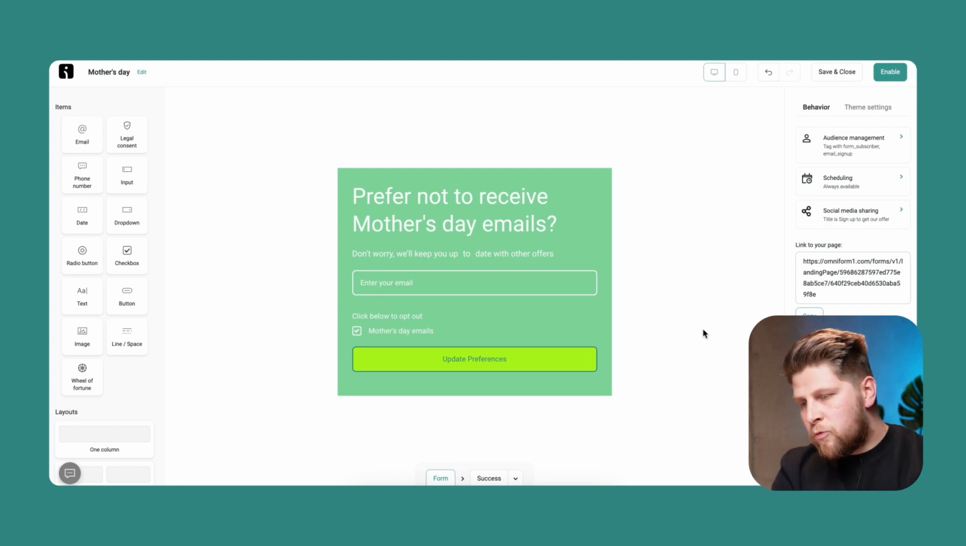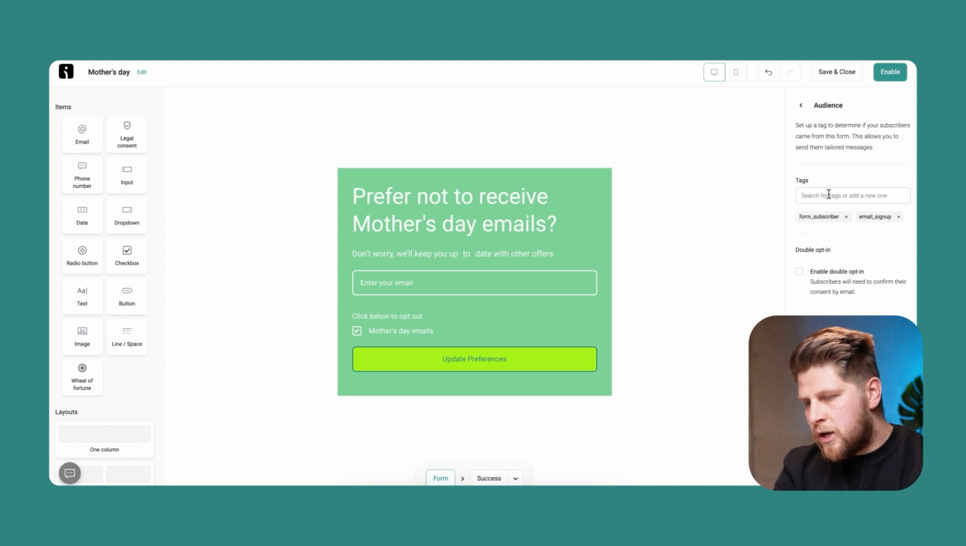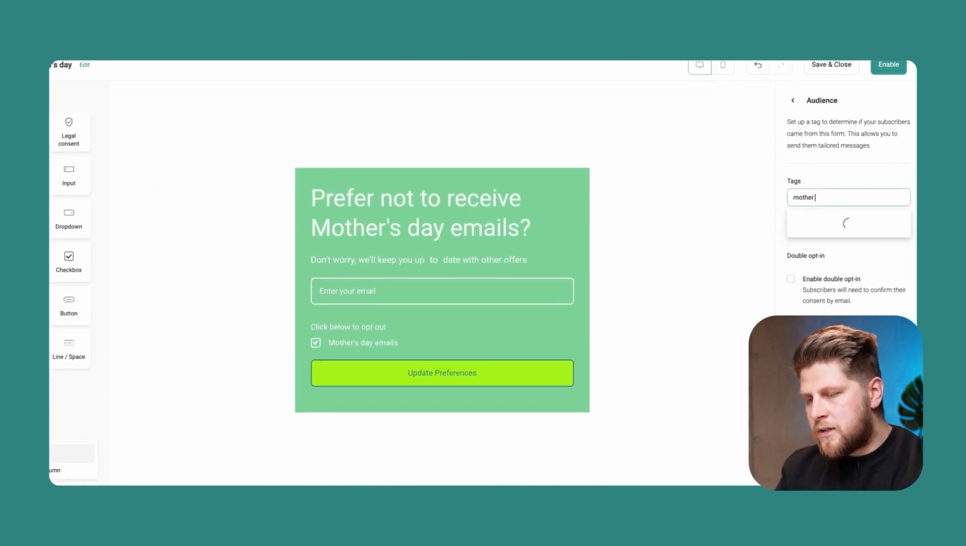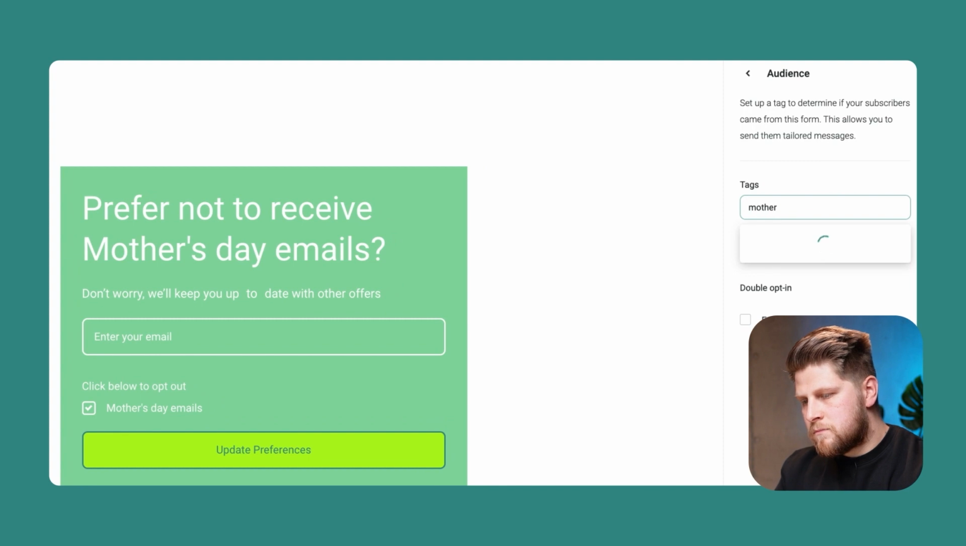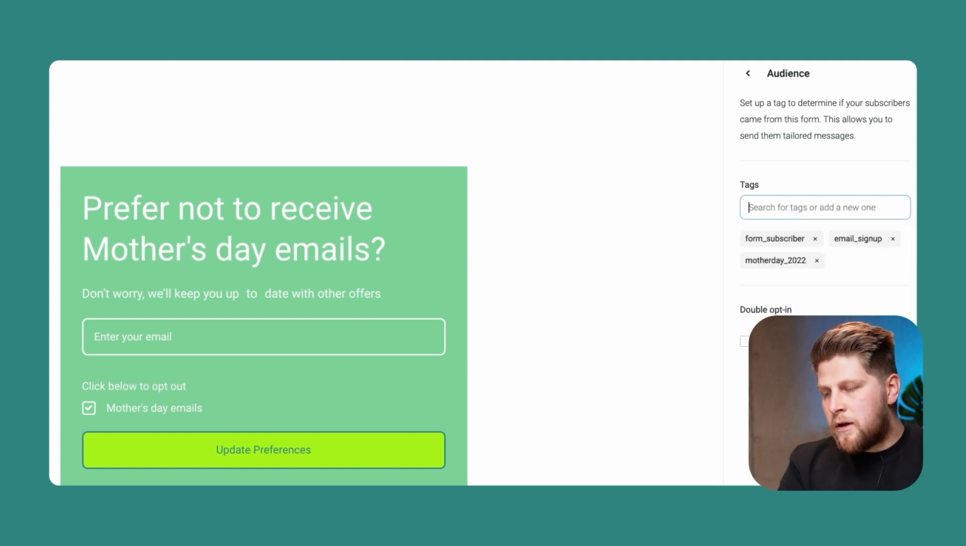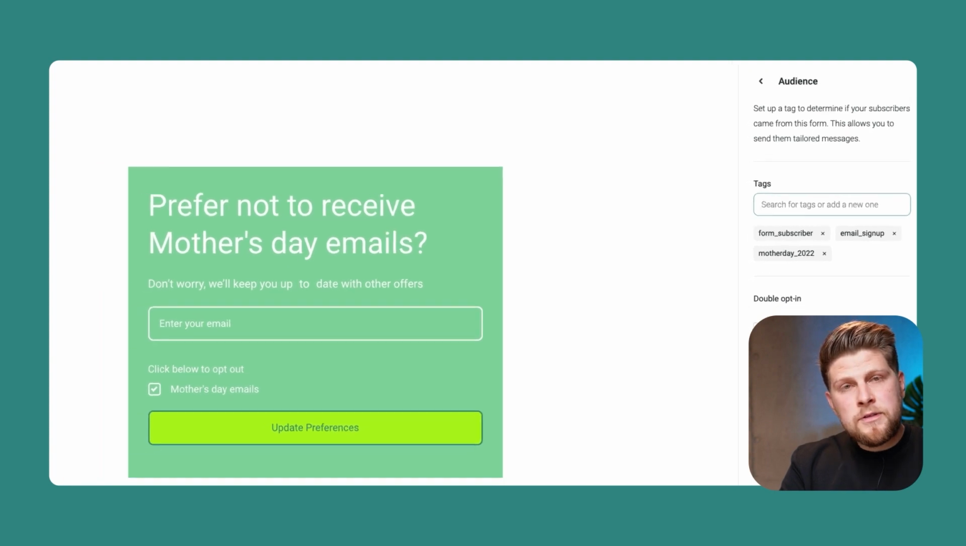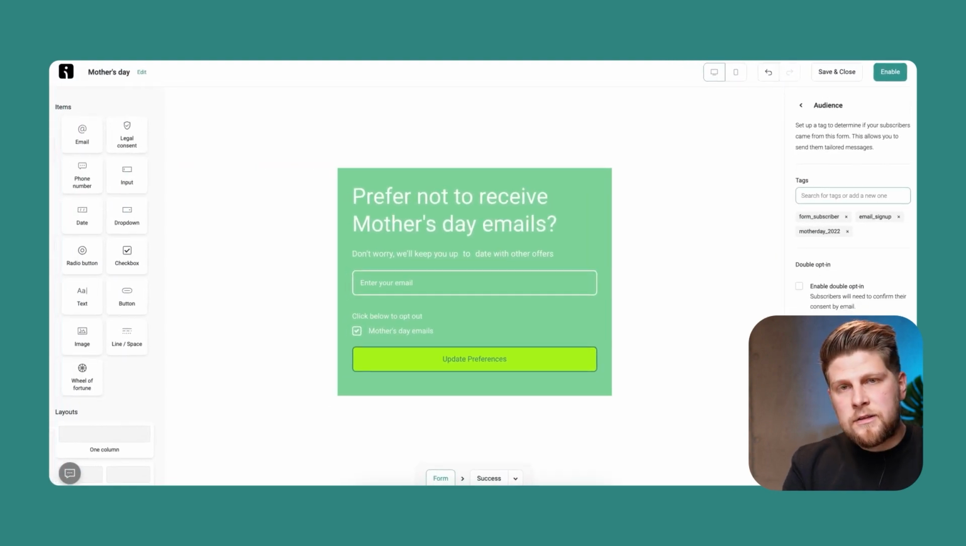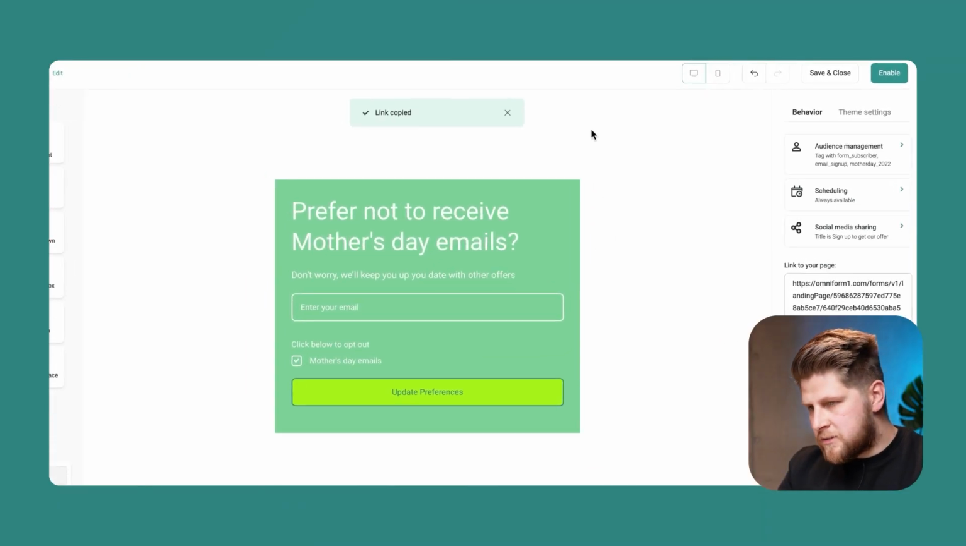Another way you can track who has unsubscribed from Mother's Day emails is adding a tag as well. So as you can see in here, you can add Mother's Day. As well, I will add this year's date. And then every time someone updates their preferences, a tag will be assigned to that contact. We can move on to email campaigns.